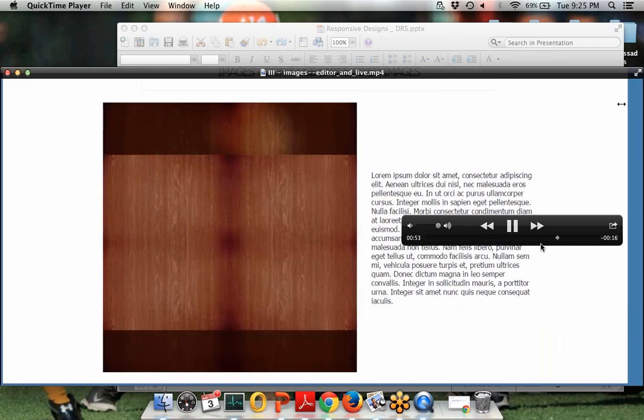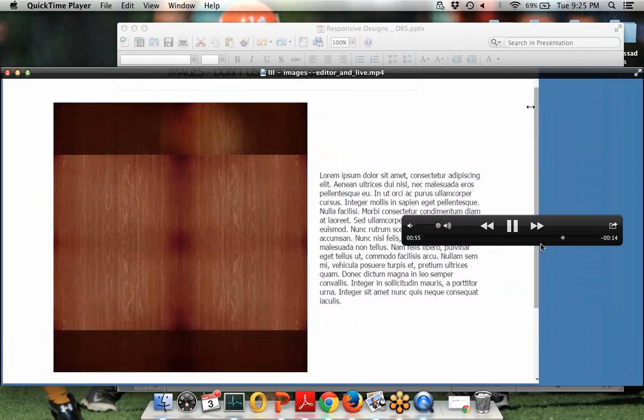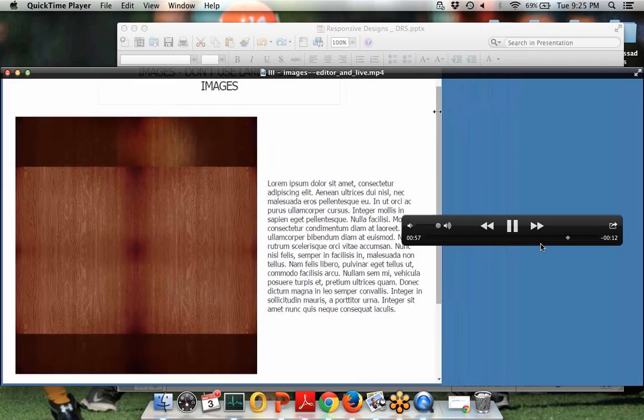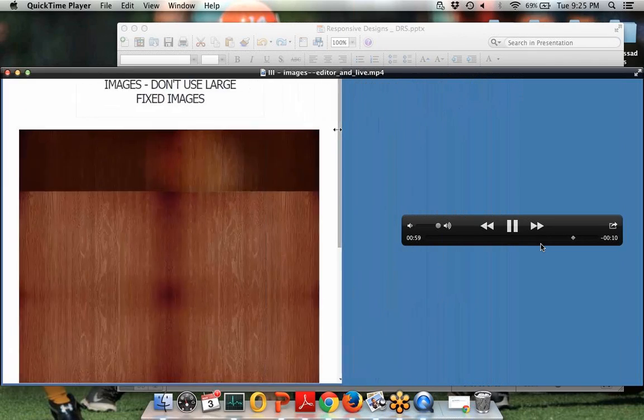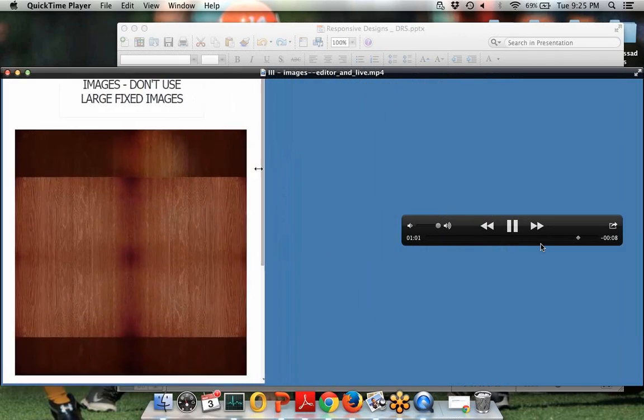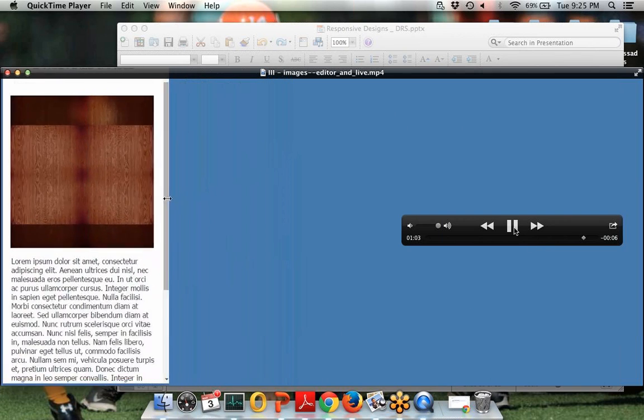So this is an excellent feature, and you will never have the problem with text bleeding over an image or the image not even being seen. Someone only sees a small part of it. Now they'll always get it no matter what screen size they're on.